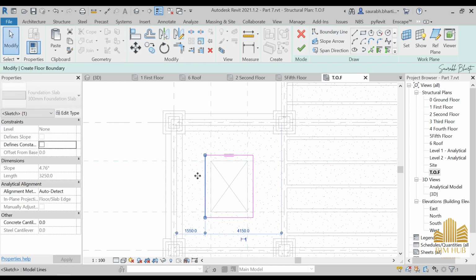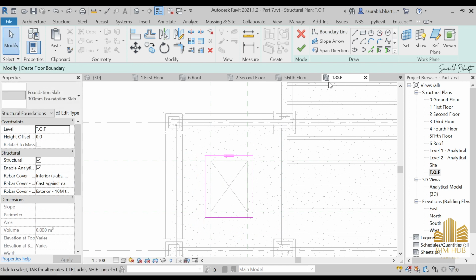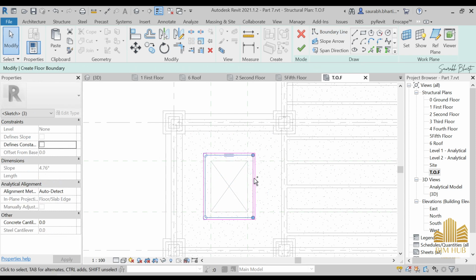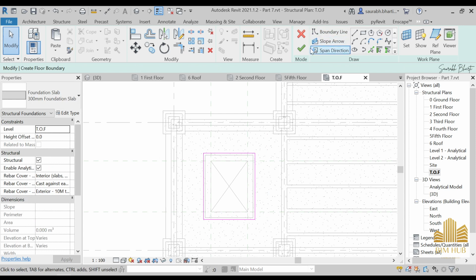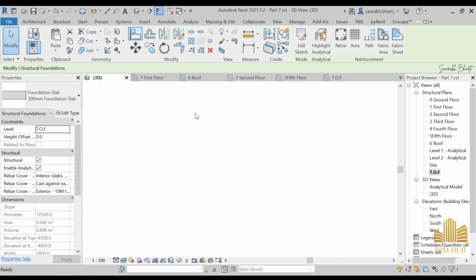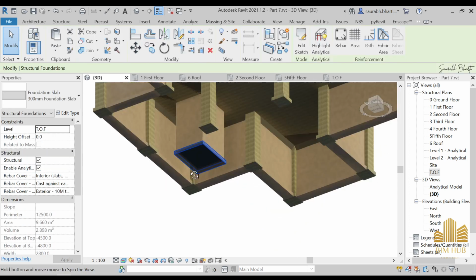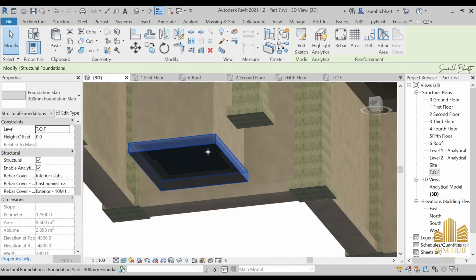You can also increase the size of the slab by a little bit, so you can make an offset. To provide an offset, just go to this pick line and give it an offset of something like 100 millimeter, over here, over here, over here, over here, and now we are done with the exterior part. You can delete the interior shaft portion and finish it. And now if you go to 3D view, you can see that we have provided a slab over here.